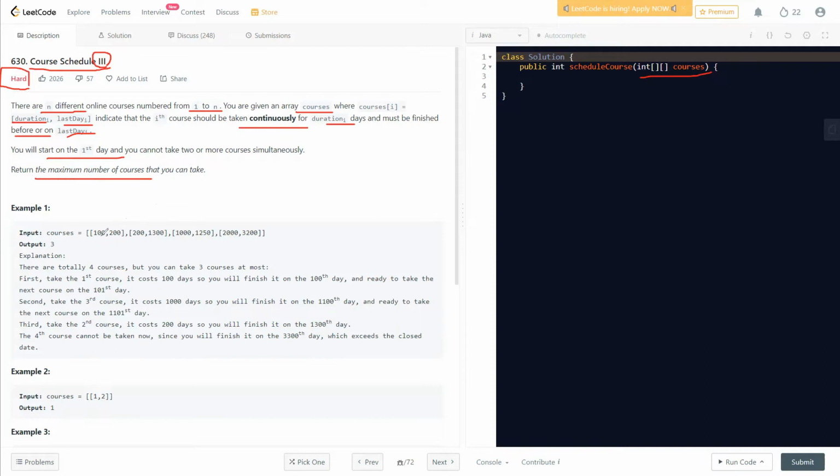Let's understand this example we have been given over here. The example says 100, 200. So 100 is the first course duration, and 200 is the last day. Then another one is 200, 1300, then 1000, 1250, and then 2000, 3200 are the values given to us in the courses. And it says the output is 3. The explanation goes like this: there are a total of 4 courses, yes, we can see there are 4 courses, but we can take only 3 at most.